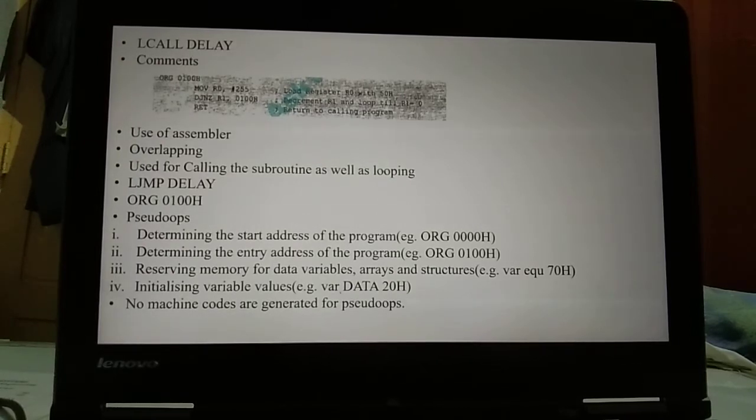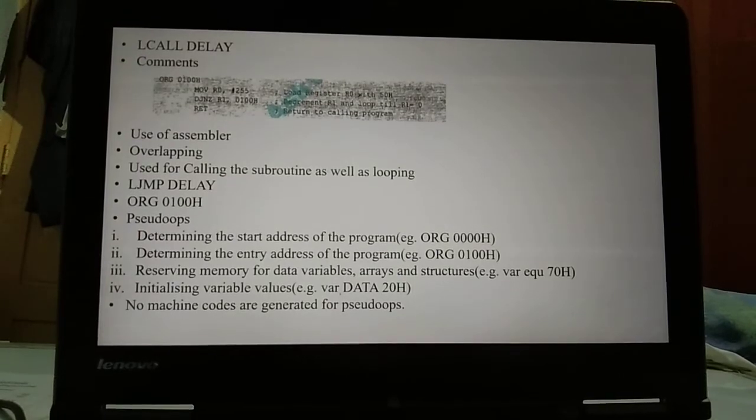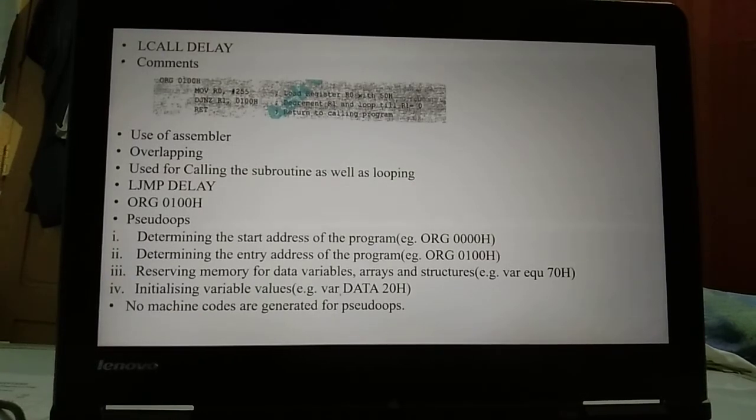Consider the program. org 0100H. This is the assembler directive. It tells that the subroutine will start from this address. Move R0, 255. It will move the data 255 to R0. DJNZ R1, 0100H. It will decrement R1 and loop until R1 becomes 0. Then RET. It will return to the program.